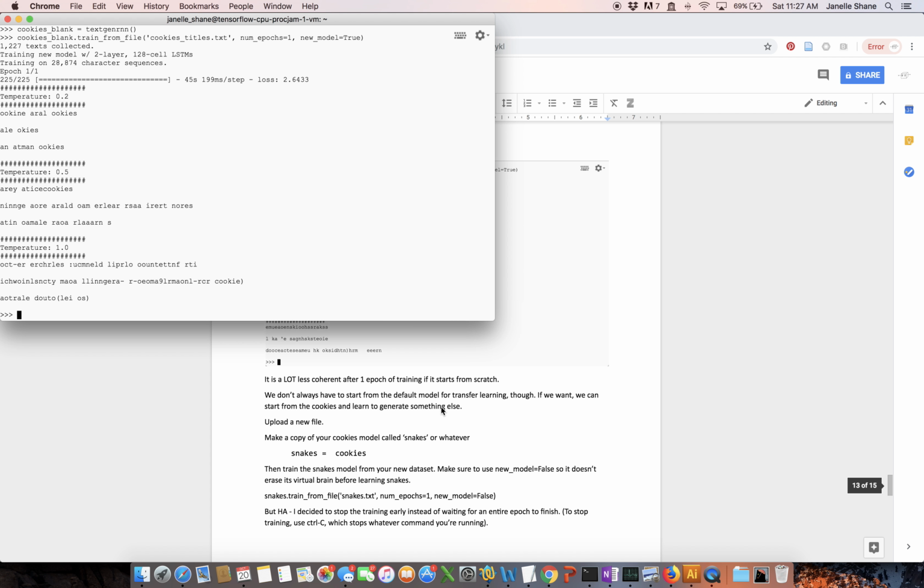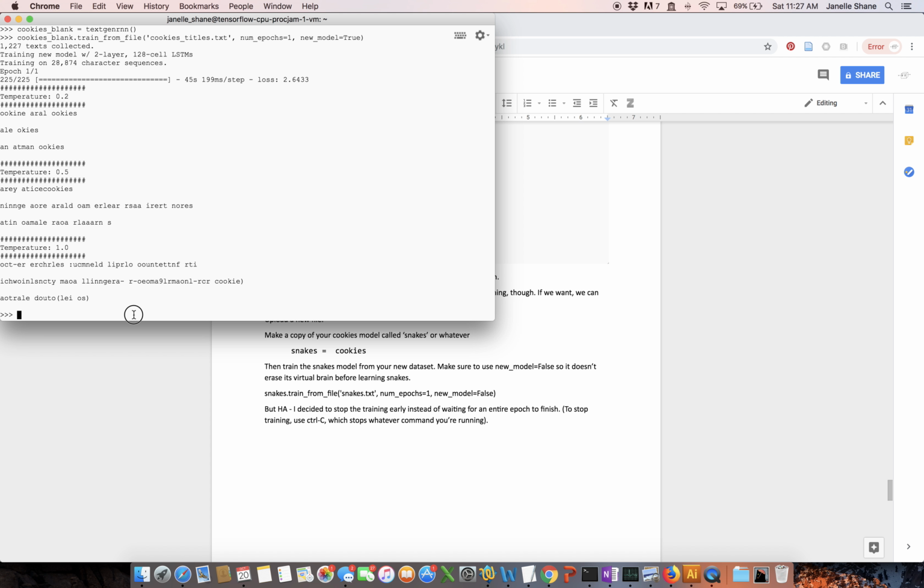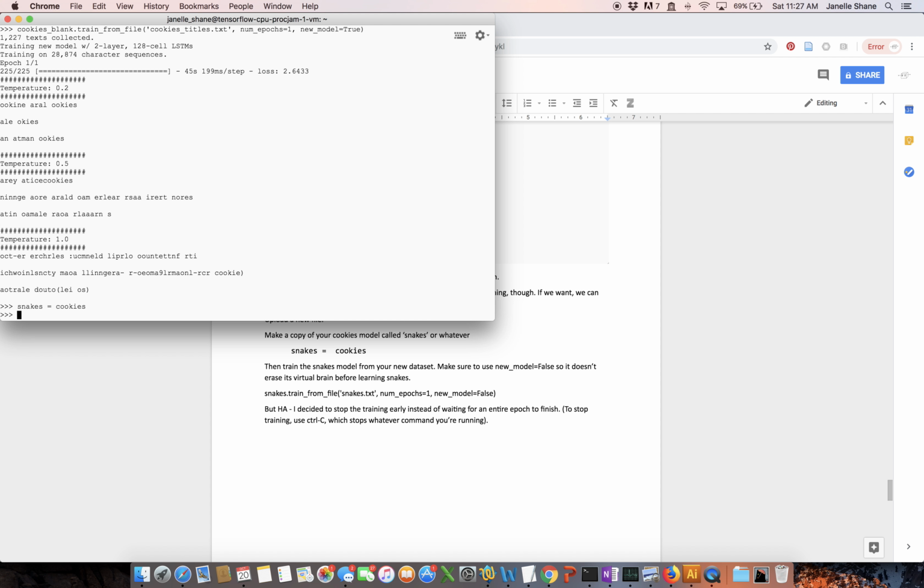So, in fact, let's have some more fun with transfer learning. I'm going to take that cookies neural net that we trained before, and I'm going to try training it on a completely different data set. So let's make a new one called snakes. Oops, not capital Snakes. That would be confusing. Snakes equals cookies. Cool. So now we've just made a copy of our cookies model, and we called it snakes.